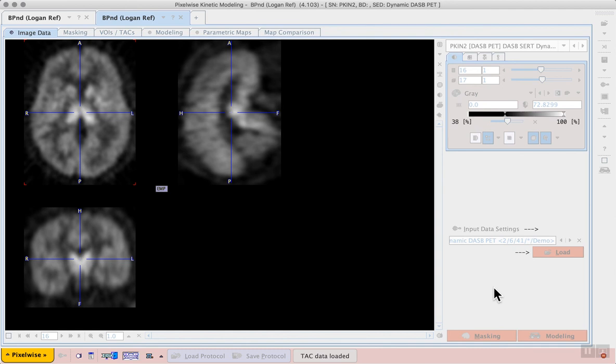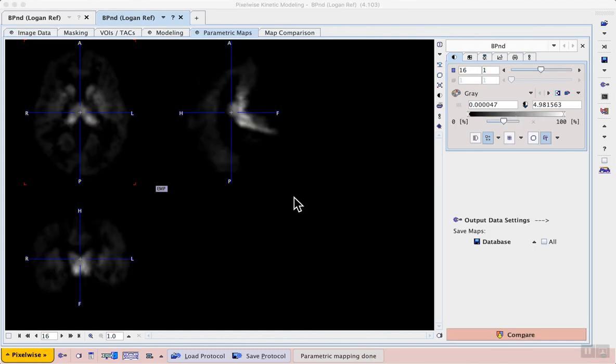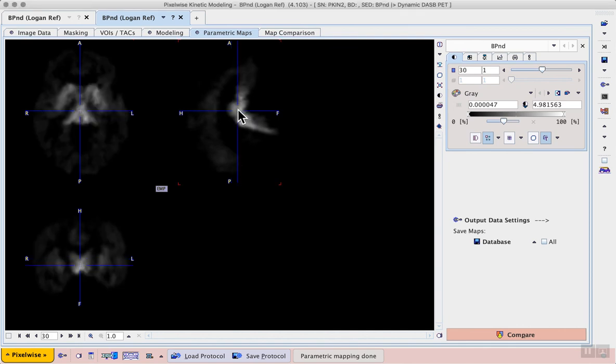I'll execute the protocol, and the tool will run through the processing until the map stage. Now we see the same BPND map that was calculated, and of course we could save these maps and verify in the other tools that they're exactly identical.